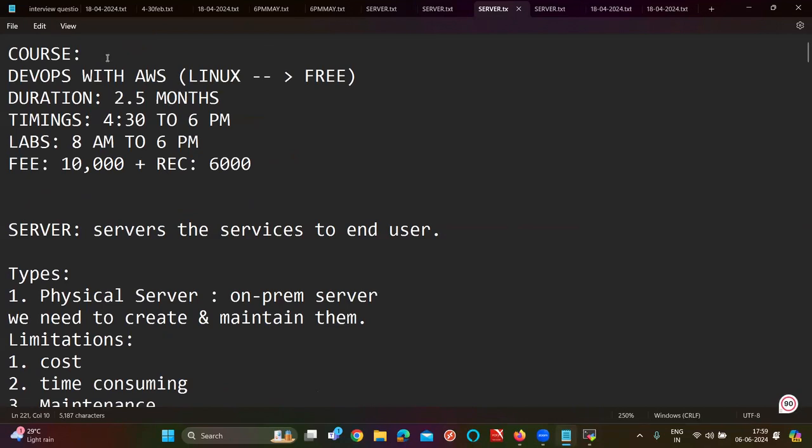So guys, again, I'm repeating the course details for all of you. This course is DevOps with AWS, and here you are going to learn Linux free of cost. The course duration will be 2.5 months, and the timings will be 4:30 to 6 p.m. Coming to the lab part, you have 8 a.m. to 6 p.m. This lab is free for both online and offline. For offline, you can come to the class here, and on the third floor you have the dedicated lab where we have mentors to help with the practical part. For online, once your registration is done, we will send the virtual lab link to all of you so you can participate in the online practice session. While practicing, if you have any queries, we have the mentor team to help you.